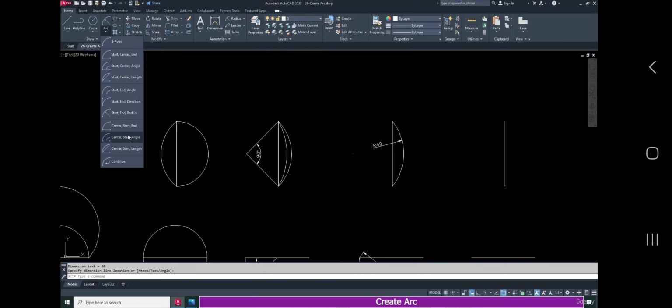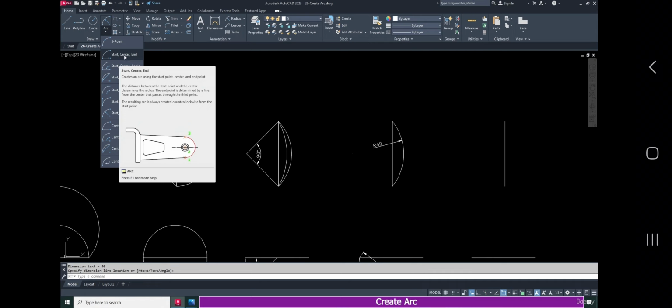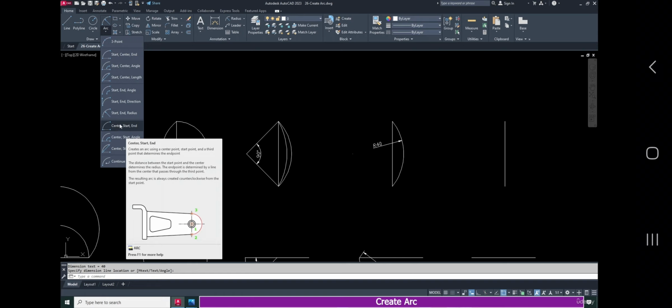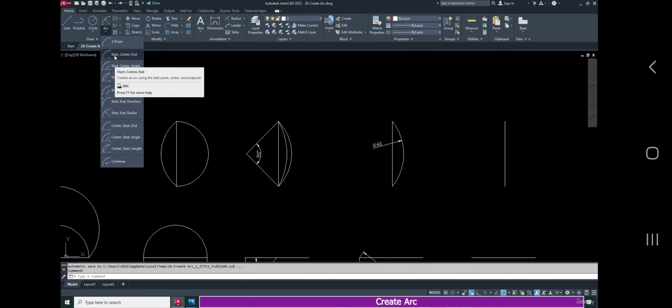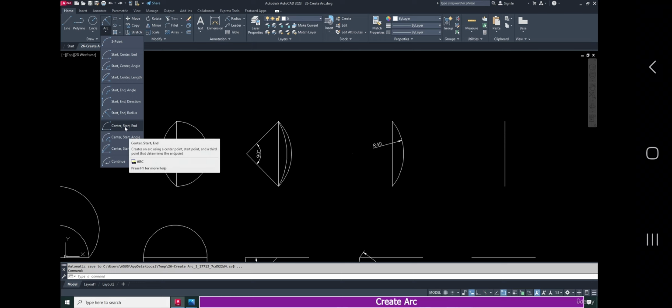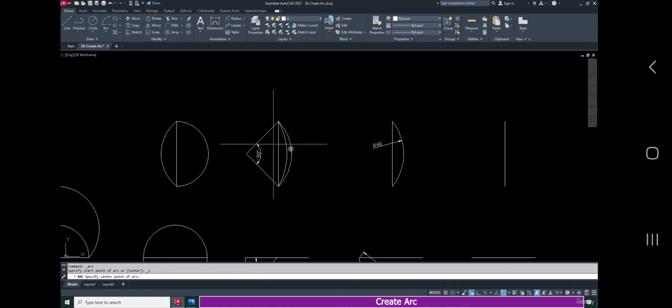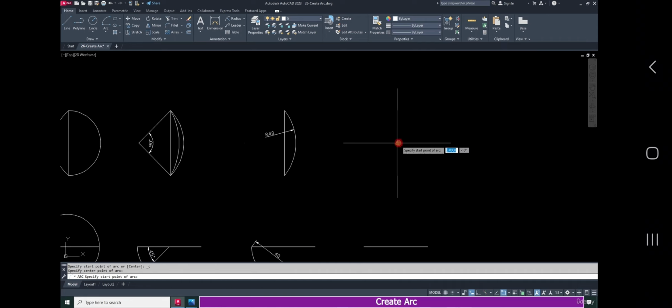Again I go to the arc, center start end. You can see here start center end, same option here, but the options only change. You can see the first start, you will get it here second, and the center it will go to the first. Otherwise both are same. I select this center start end. First we need to specify center, next we need to specify start point, next we need to specify end point.